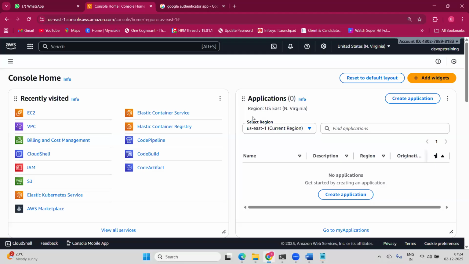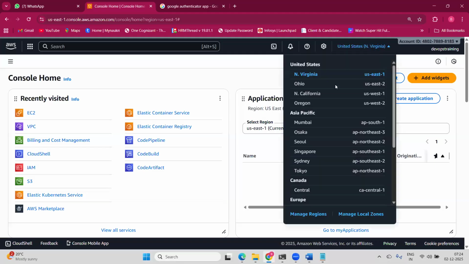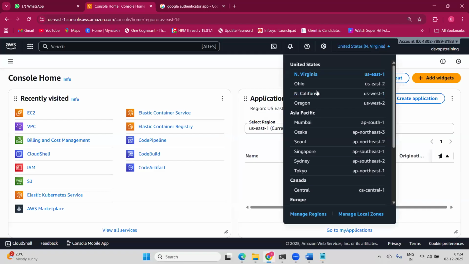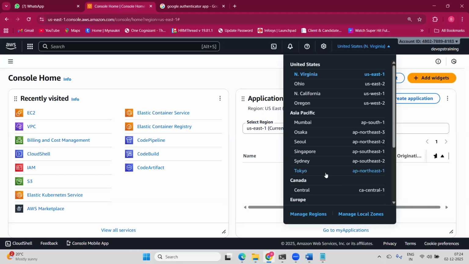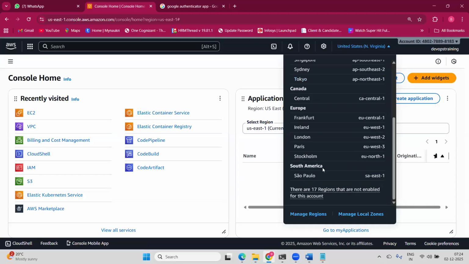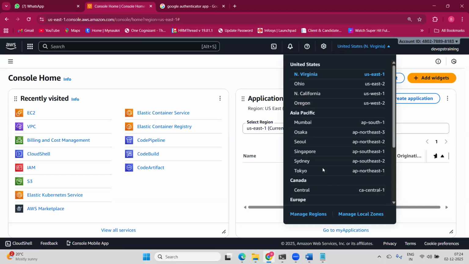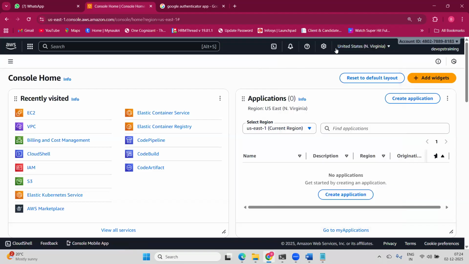If you see the right hand side, you'll find something called regions. You have multiple regions: Virginia, Ohio, California, Oregon, Mumbai, Singapore, Sydney, Tokyo. Among these, select any one region, either Mumbai, Ohio, California, wherever you want to be, but throughout the course, be in a single region.